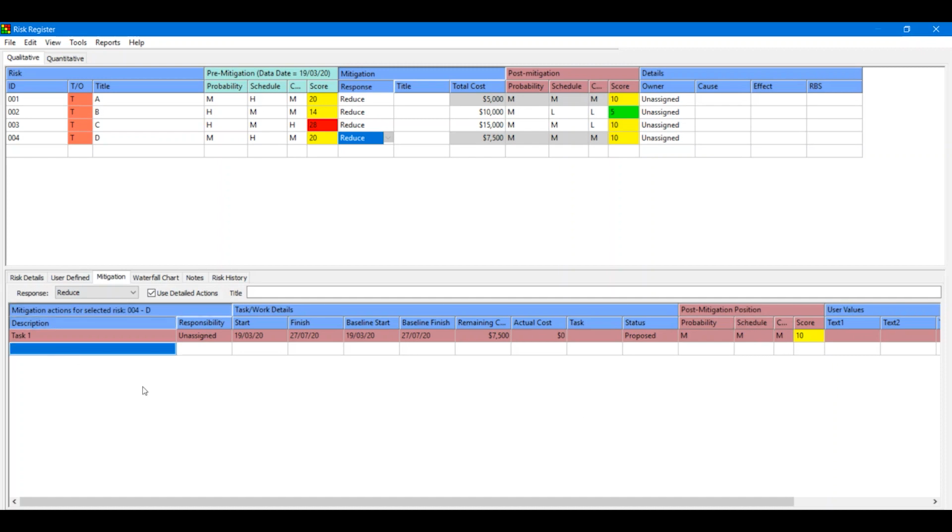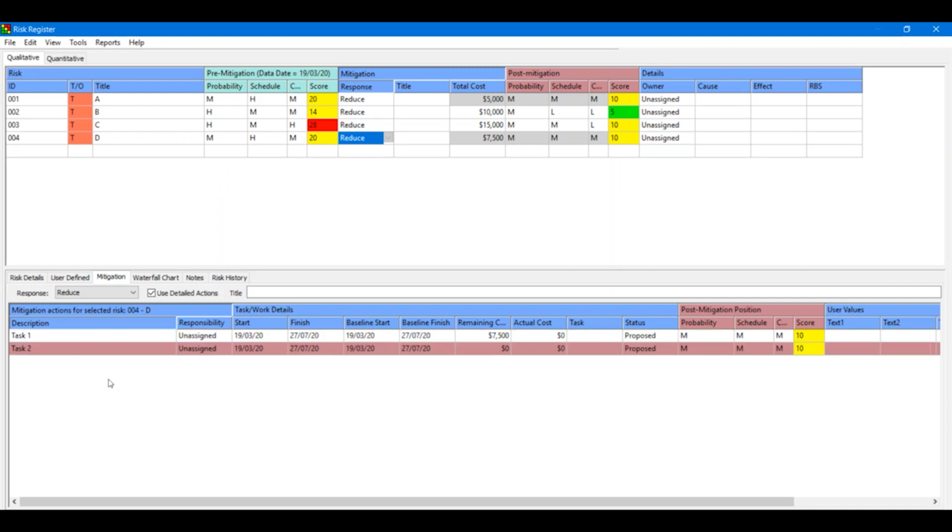There might be a next step where you say, we also have task number 2, and task number 2 is going to cost us $5,000. But after we take this step, both schedule and cost will drop down to low. And you see now that my final risk score has gone from 20 to 5, and I'm spending $12,500 to mitigate this risk. Now, obviously, you need to determine with your team whether it makes sense to spend $12,500 to go from a score 20 to a score 5.